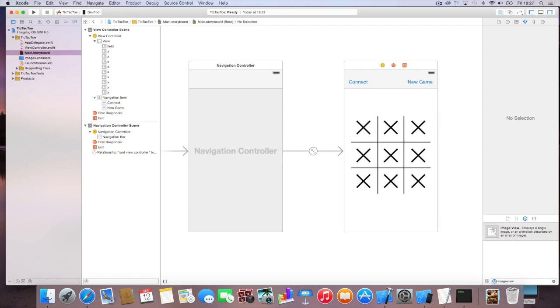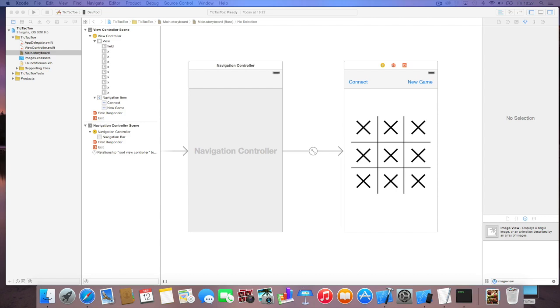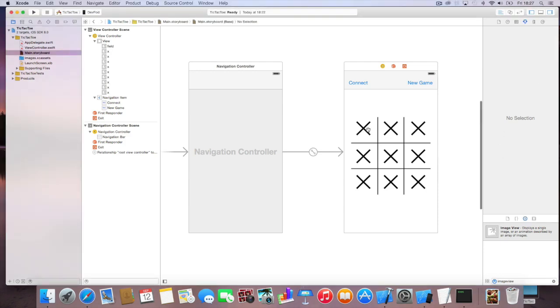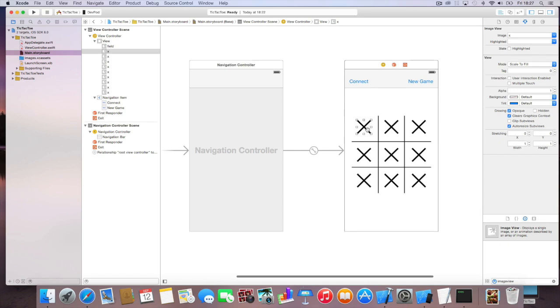So we can get started thinking about the logic of our game. These areas here where we actually tap can have two states, actually. They can be player X, or they can be player O, or whatever you want to call it, circle or X.